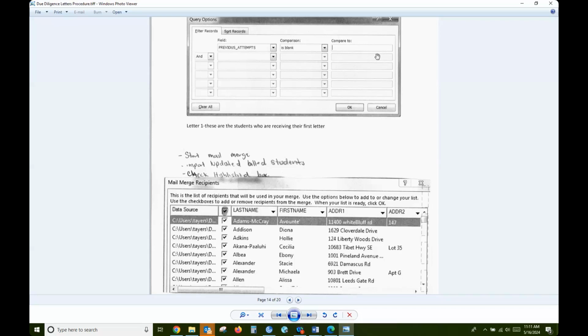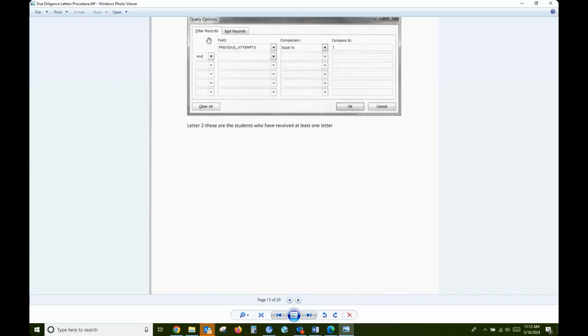So use your mail merge as a way to only send letters to the students that you need to send them to. So, for example, they had 267 students that got pulled, but they may only have 30 students that are getting their first letter, right? So it kind of goes that way. And then their next, if you're doing letter 2, your previous attempts would be equal to 1. Right? So that means I'm sending them the second letter.